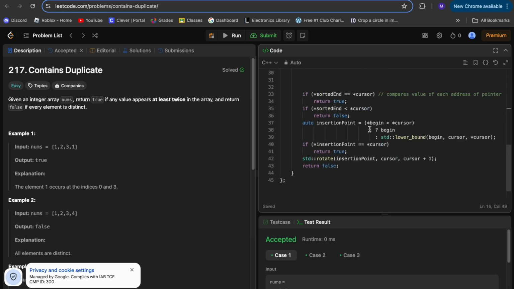Then we have insertion point, which is another iterator, iterator pointer, and it equals one of two things. Now insertion point only happens if, let's say you're traversing, right?